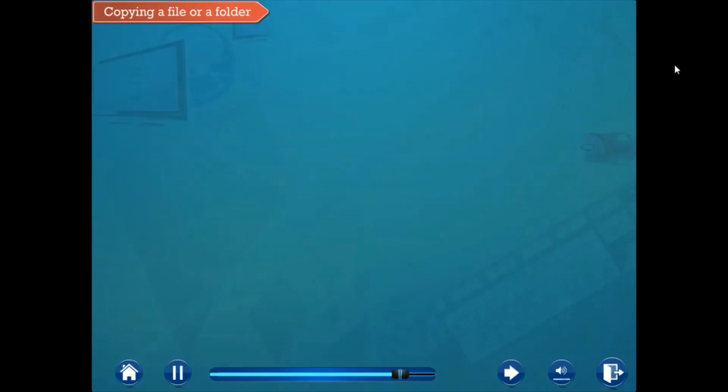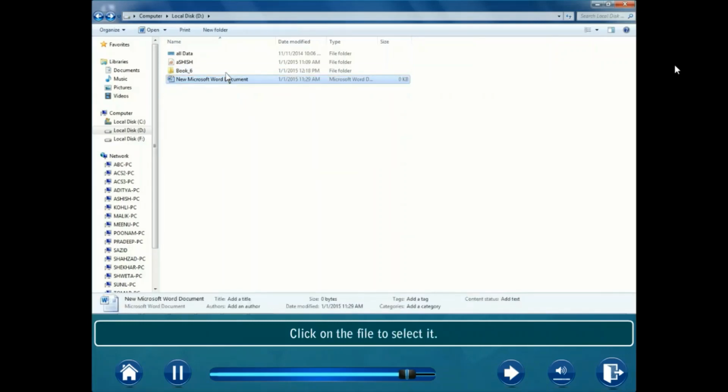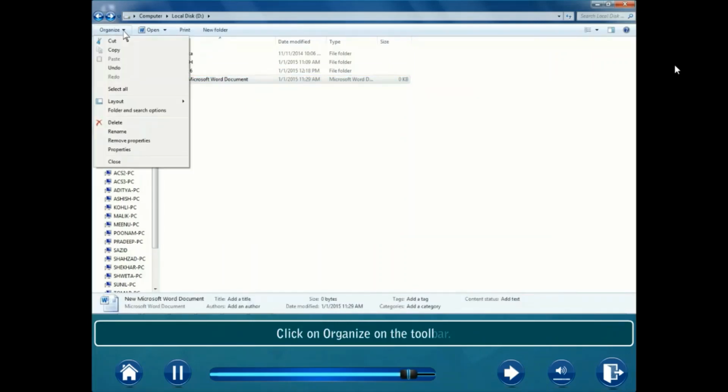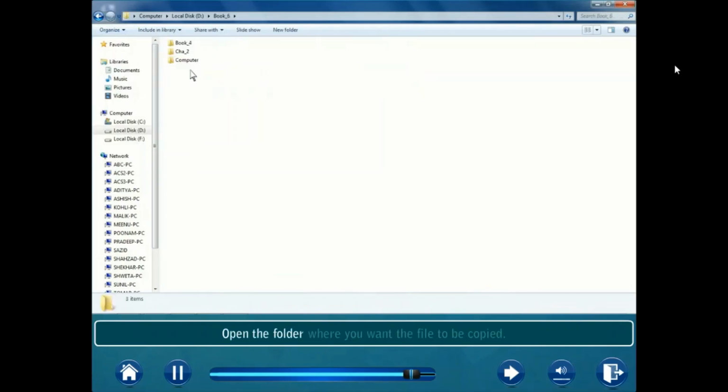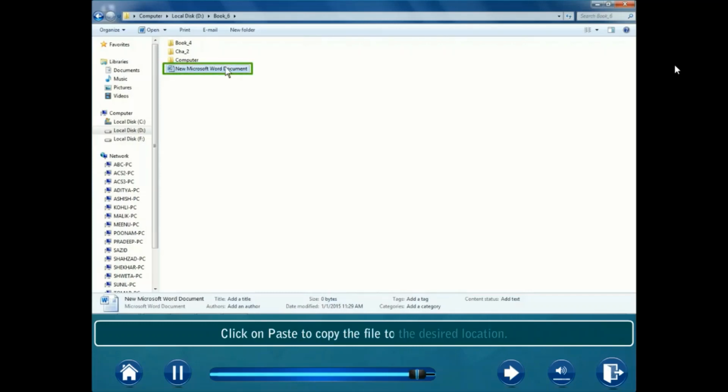Copying a file or a folder. To copy a file or a folder from one location to another, follow these steps. Click on the file to select it. Click on Organize on the toolbar. Click on Copy. Open the folder where you want the file to be copied. Click on Organize on the toolbar. Click on Paste to copy the file to the desired location.